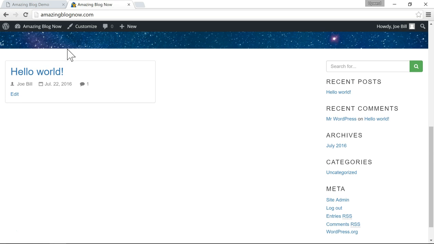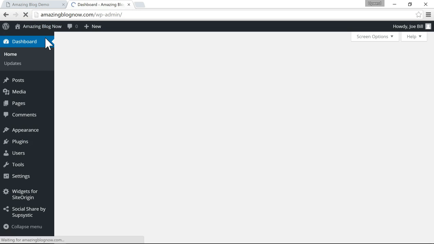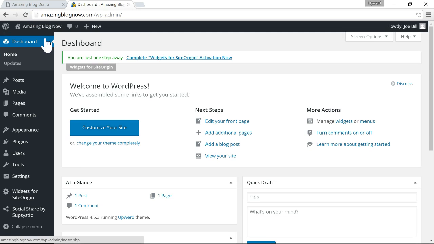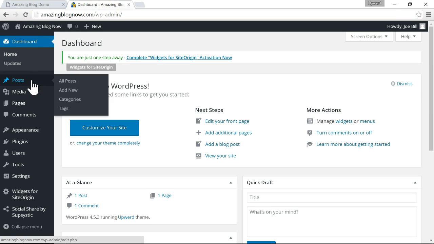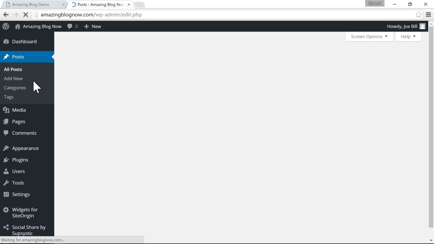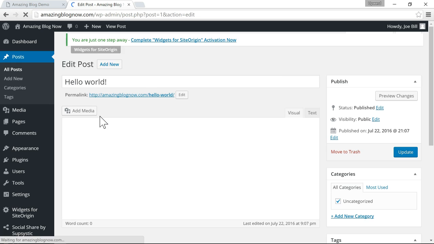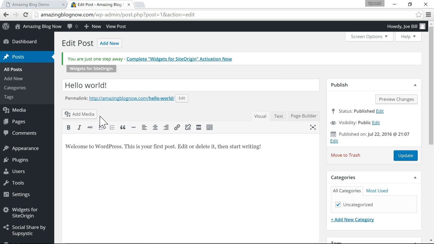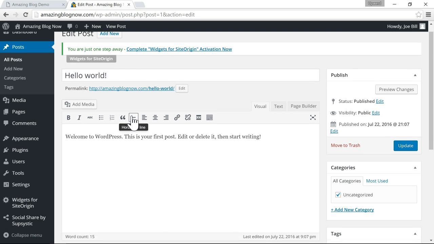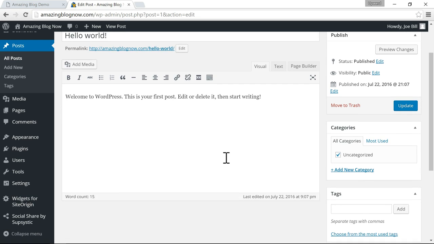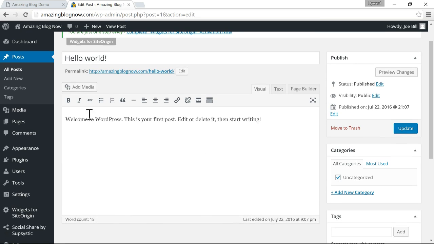On the upper left, just click right here, go to Dashboard to go to the WordPress admin, and then right here you see Posts. Click on Posts. So these are your blog posts. If you click on this first one, Hello World, which is the default post that comes with WordPress when you install, in here I'm going to add some more text so it looks like a real post.